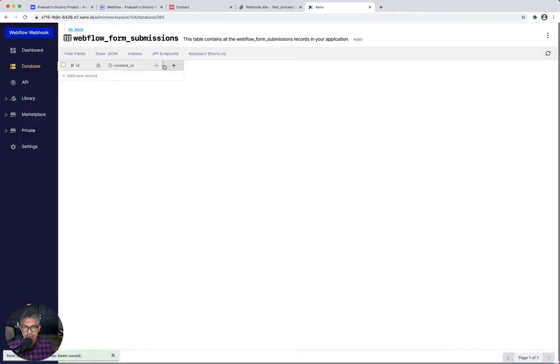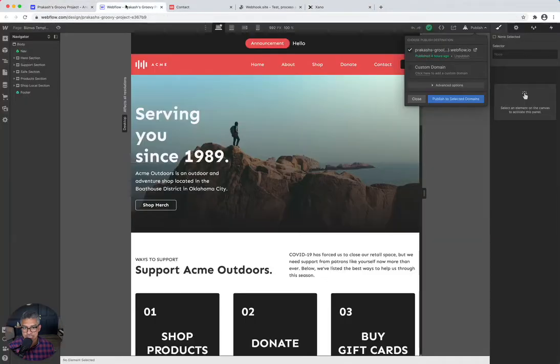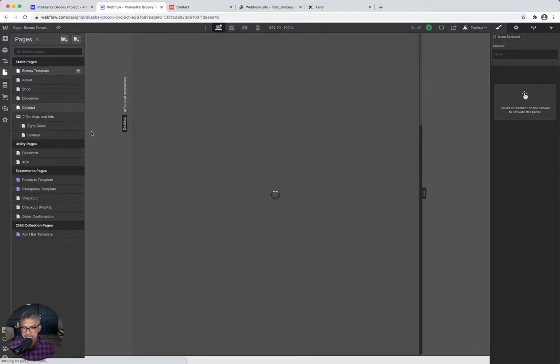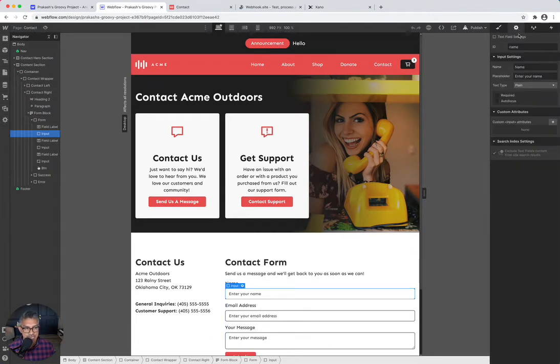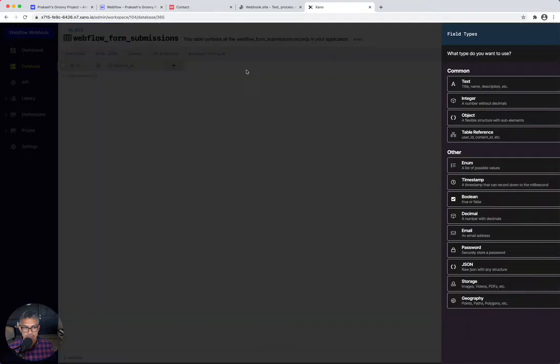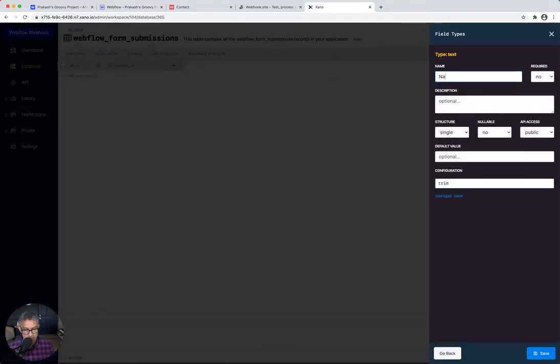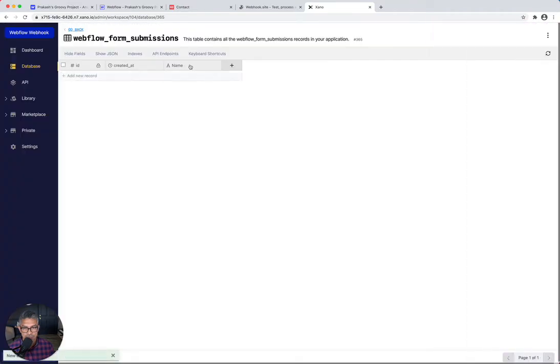Here, I now need to add some fields, and this is an important step. I have to make sure that the fields I add actually match what is being done in the website. So let me go to my contact form. Let me go to my pages, and go to contact. If I select the input field and go to my settings, I can see that this field is called name with a capital N, and it's a text field. So if I go back to Xano, I'm going to do name with a capital N. I selected text. There we have name.